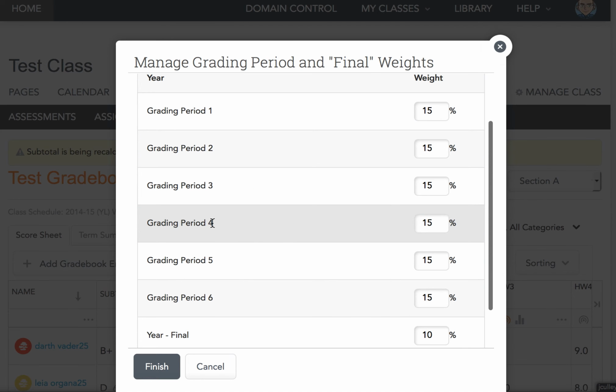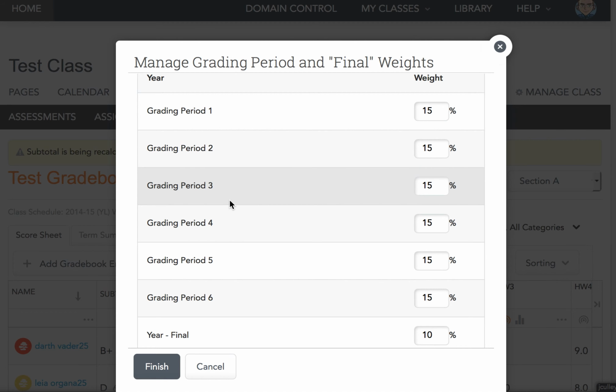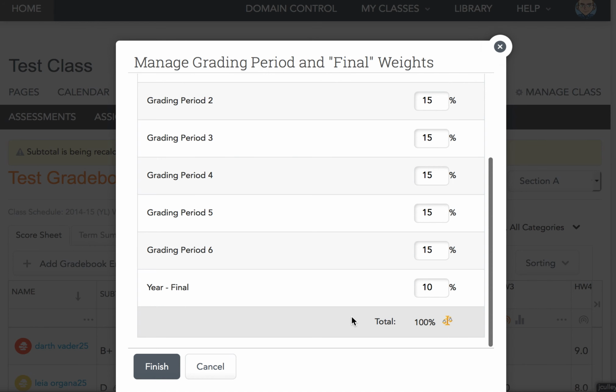Now, should you have a grading period or two in which there are an unusually large number of projects, essays, whatever you might be working on, you might wish to give one or two of these grading periods additional weight. You could weight one of them 20% and then drop a few percentage points off of some of the others. That is entirely your choice, as long as it adds up to 100.